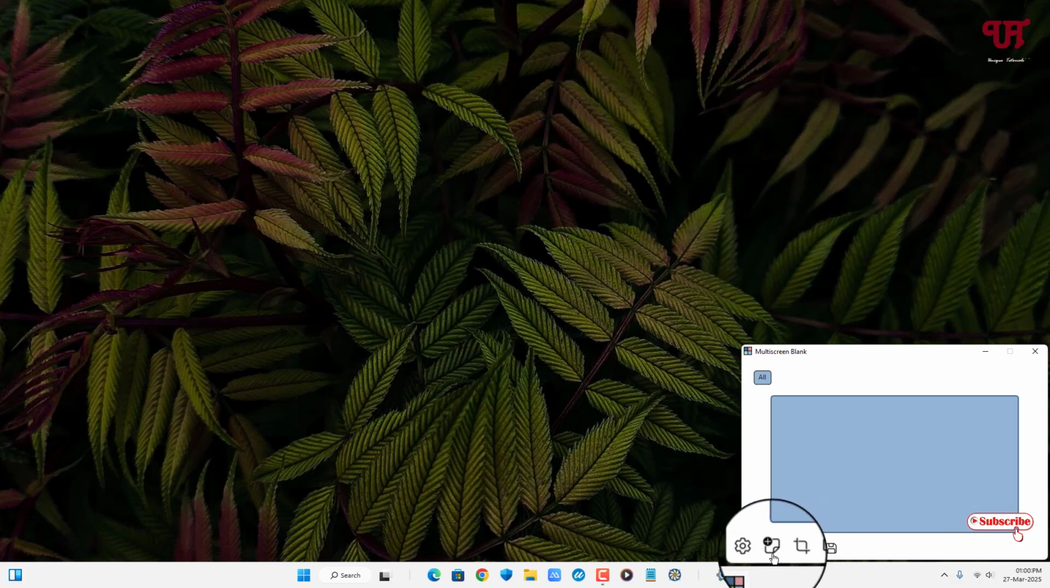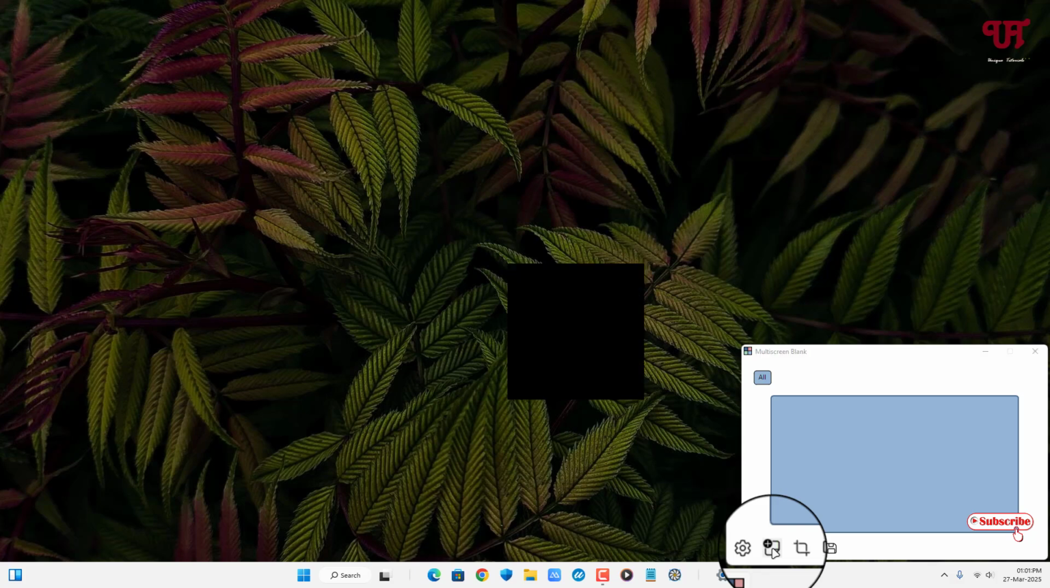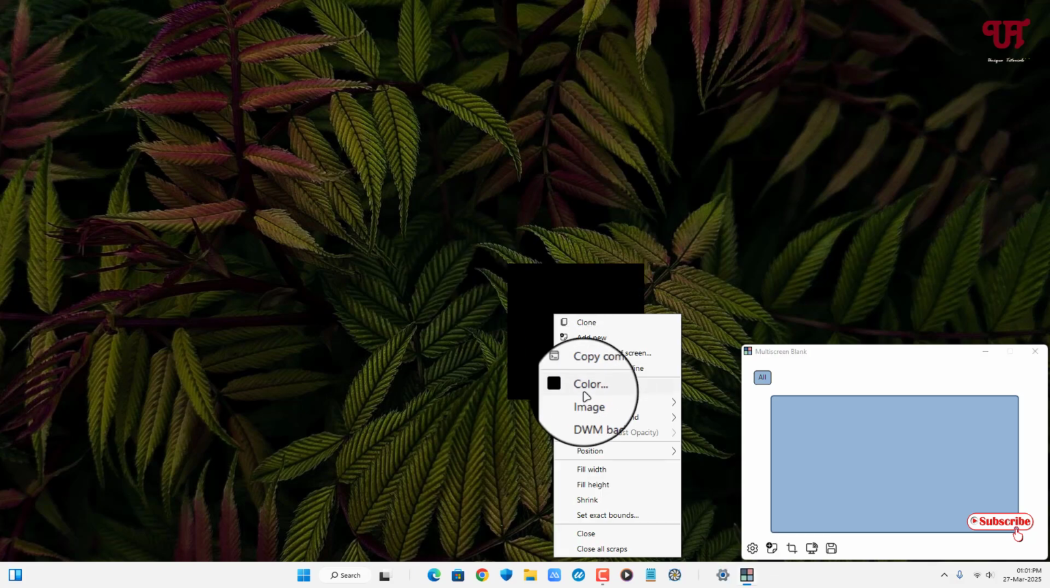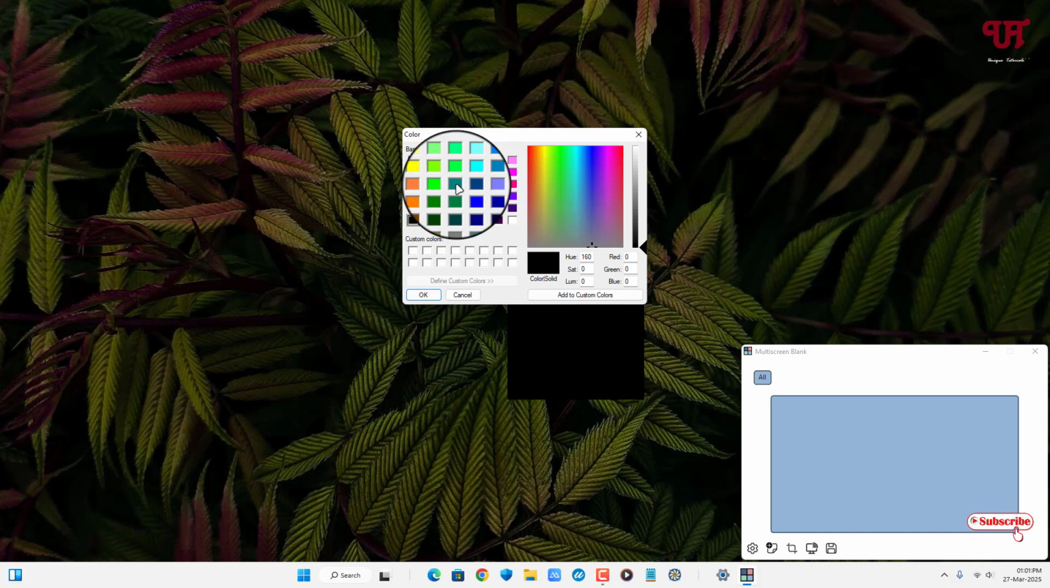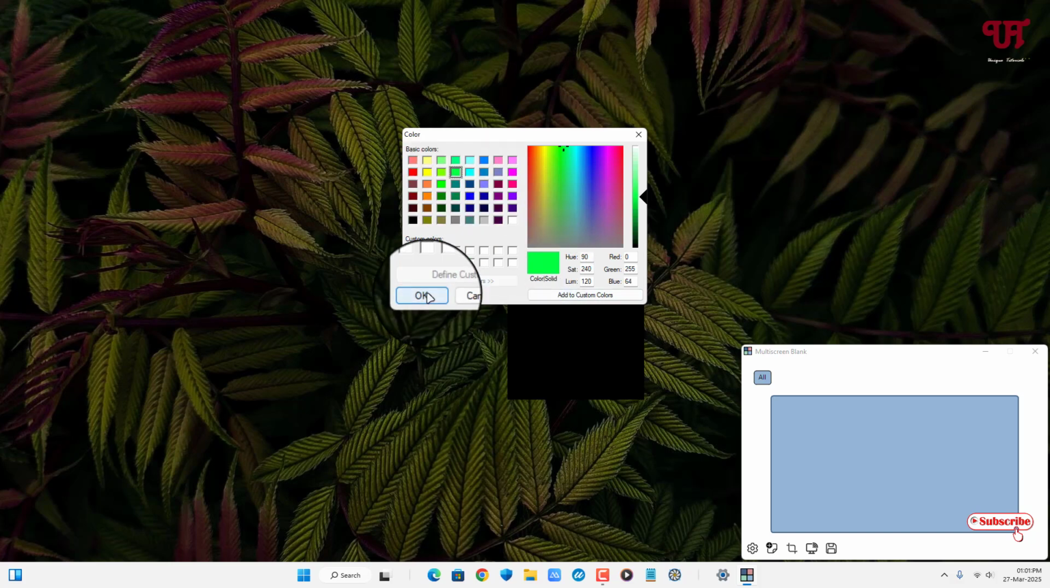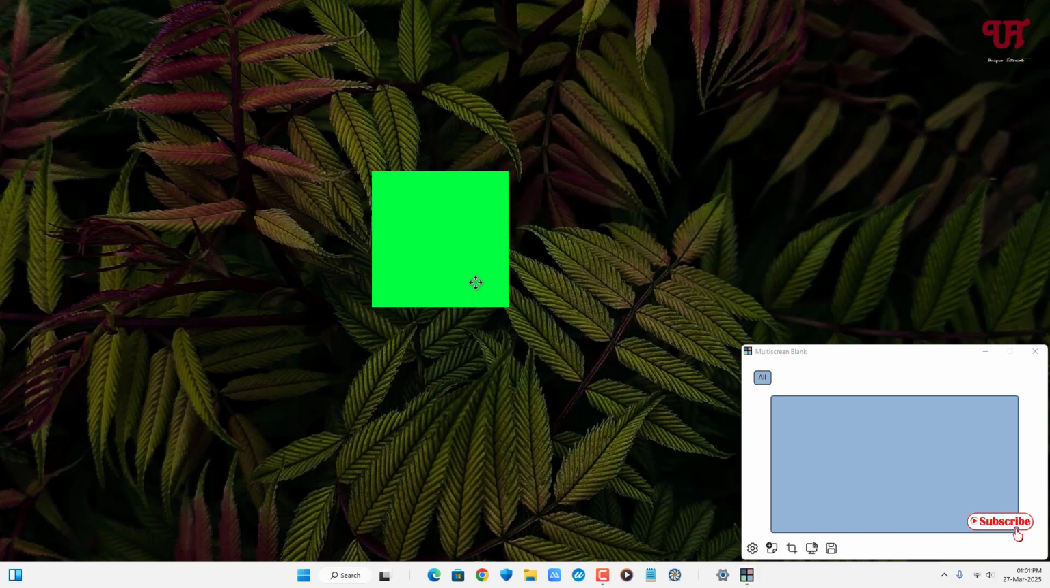And if you want to change the color of the respective script, then just right mouse click on it and you can see here color. So you can select the respective color, whichever color you want to select. Click on OK. So you can see you can change the color depending upon your needs.